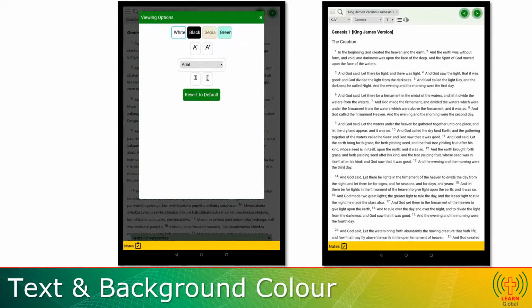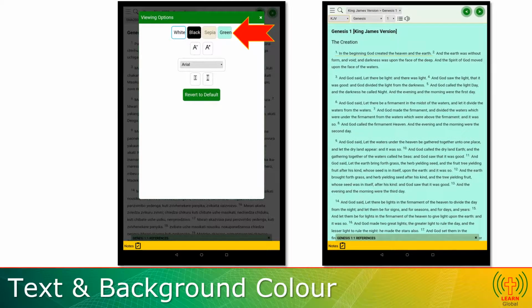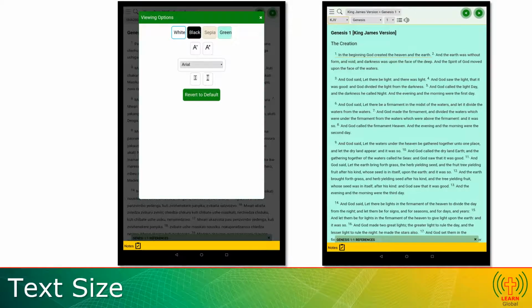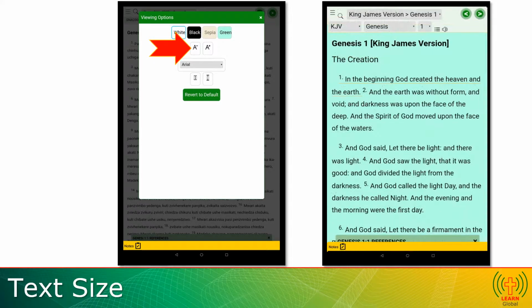The colors at the top refer to the screen background color. As black text on a white background can strain the eyes, try different colors to see what suits. A black background with white text is useful for nighttime reading. Tapping the plus or minus icons will enlarge or decrease the text size. Edits will save for when you return.